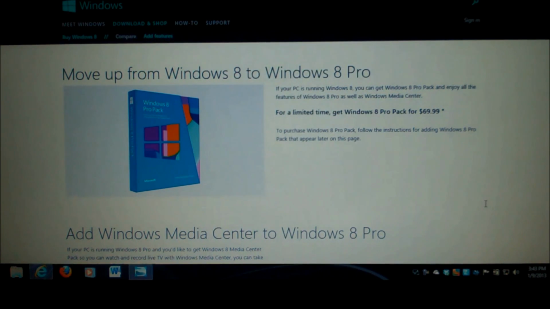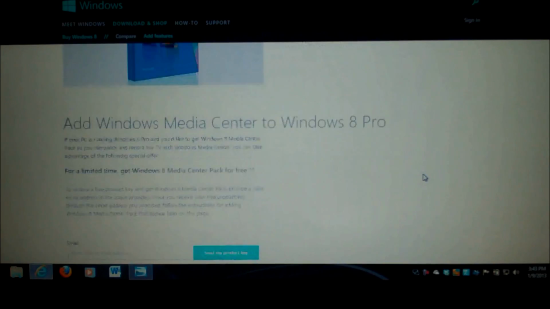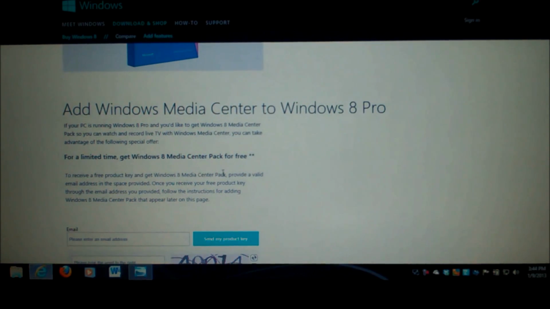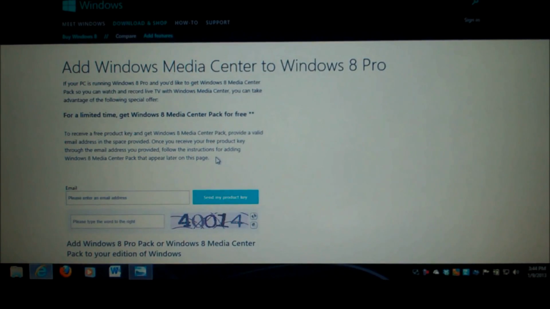Today we're going to show you how to install Windows 8 Media Center Pack into Windows 8 Pro. If you notice, it's normally $69.99, but Microsoft is offering it for free until January 31st. So in order to do this, all you have to do is have a valid email address, preferably the one you use to log into Windows 8.